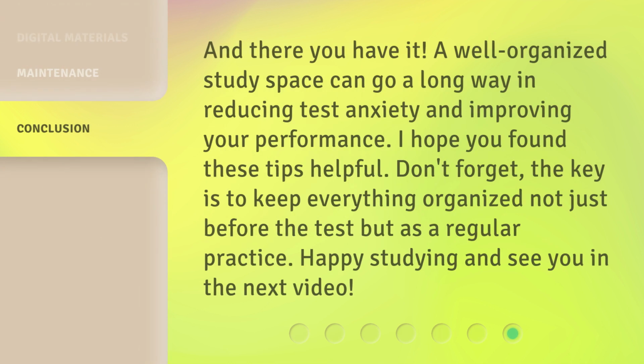And there you have it. A well-organized study space can go a long way in reducing test anxiety and improving your performance. I hope you found these tips helpful. Don't forget, the key is to keep everything organized not just before the test but as a regular practice.